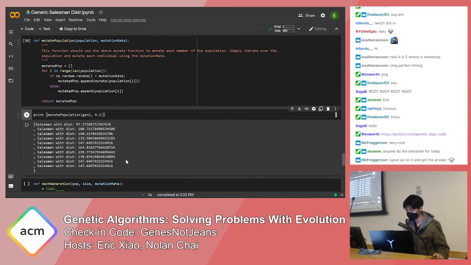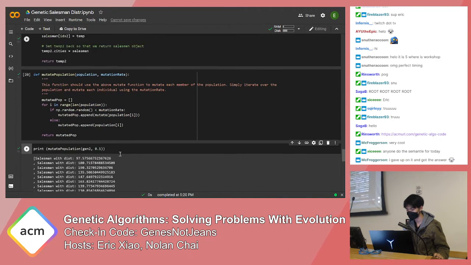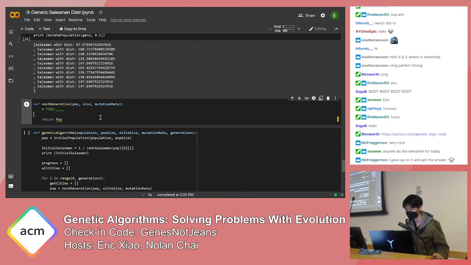And I believe 130 is different here. So our 8th salesman has mutated. And now that we have all our main functions ready, first we rank our population, and then we eventually breed them, and then we mutate them, right?